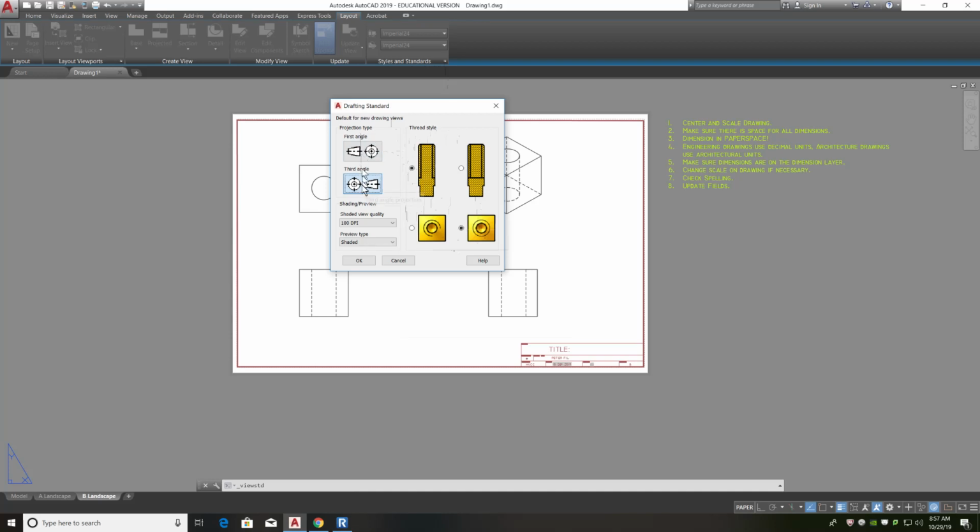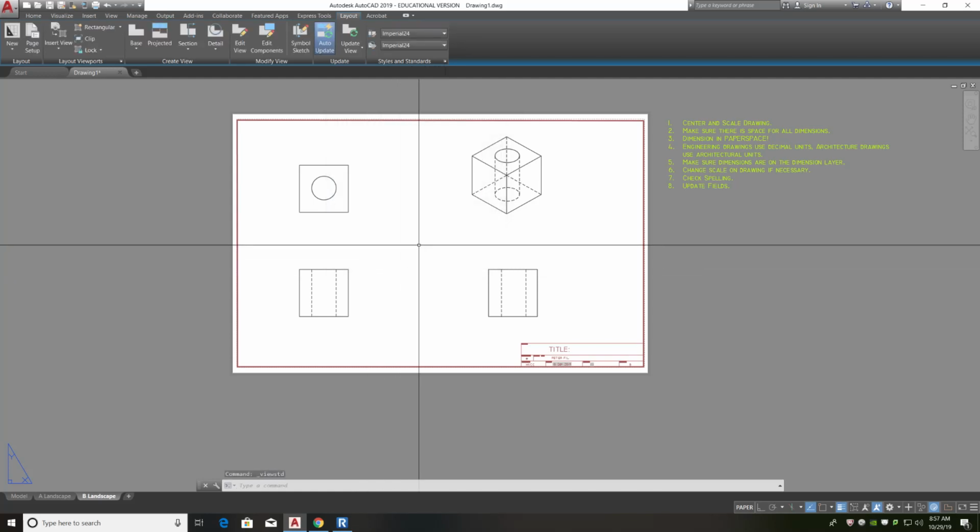But this is the more important thing. Are we projecting in first angle or third angle? Okay, so remember, in the United States, we are always projecting third angle projection. All right, so this should always be checked on. If you use first angle projection, it's going to orient things upside down and backwards. All right, so you want to make sure that your third angle projection is always on, and then just click OK.